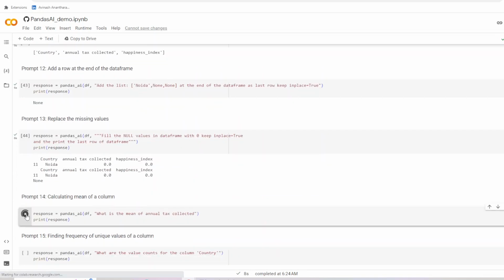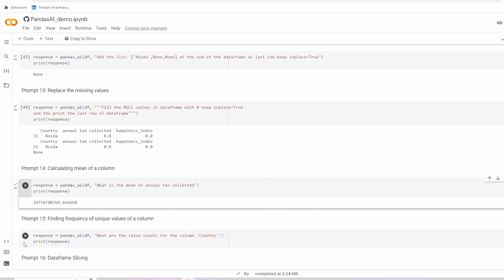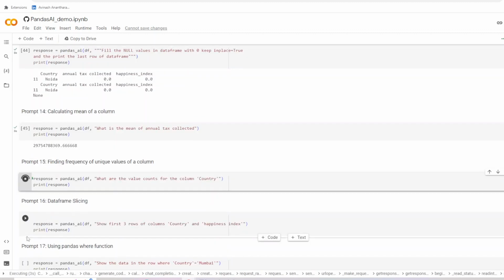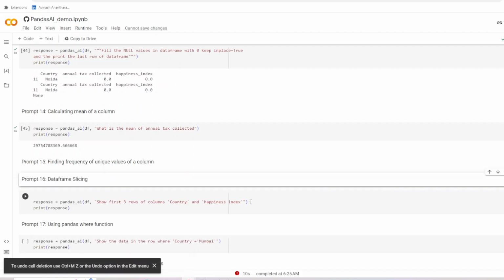And calculate the mean of a column. So I want to know what is the mean tax collected. Let's assume you are the IRS in the US or the income tax department in India. I want to know this data. I'll get that. And finding the frequency of the unique values for country. So this will just print how many times each country occurs here. It's not exactly country, but in my case, it's this.